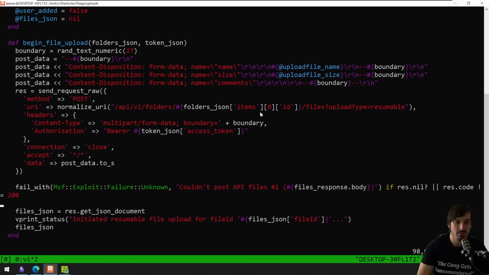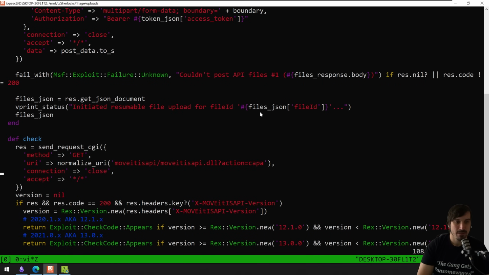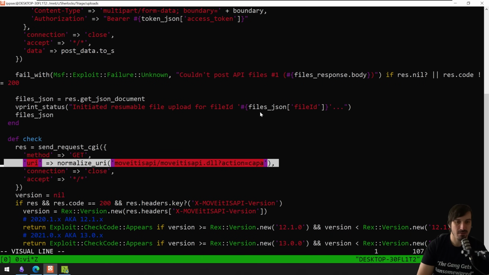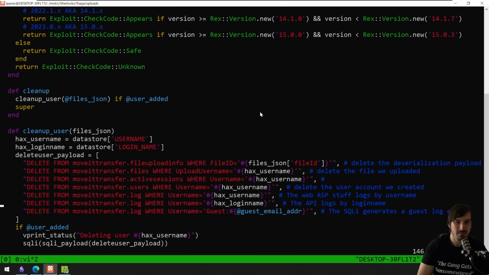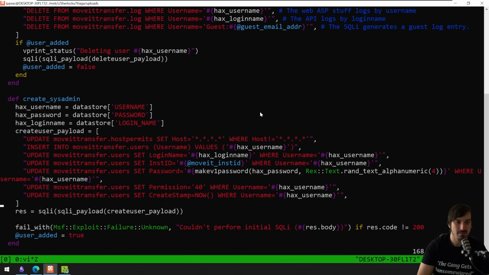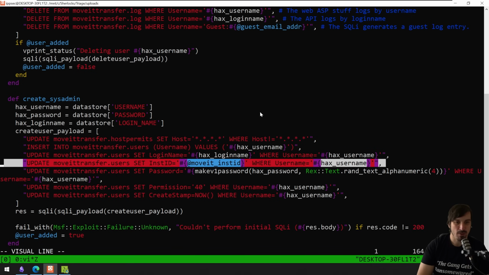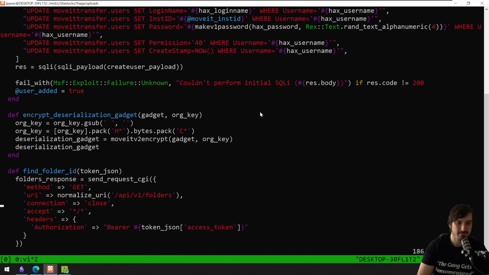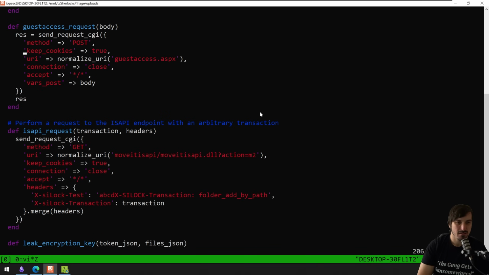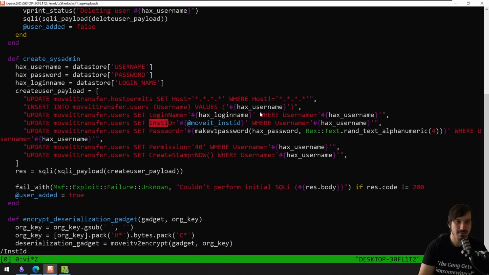So let's see. Could not post. So the first request it's going to make against MOVEit API.dll, I think. Here we're deleting things. We are doing an SQL injection to create a user. And we also have inst ID. So Metasploit sets the instance ID. So let's look at inst ID.